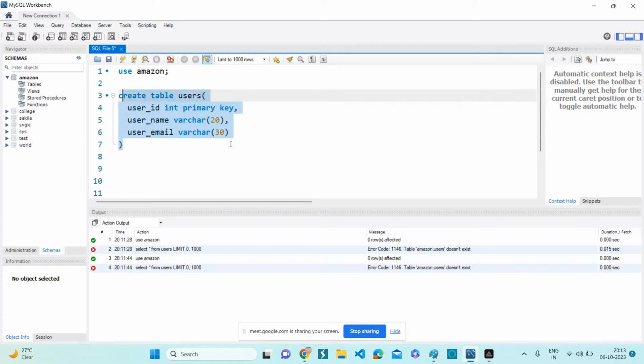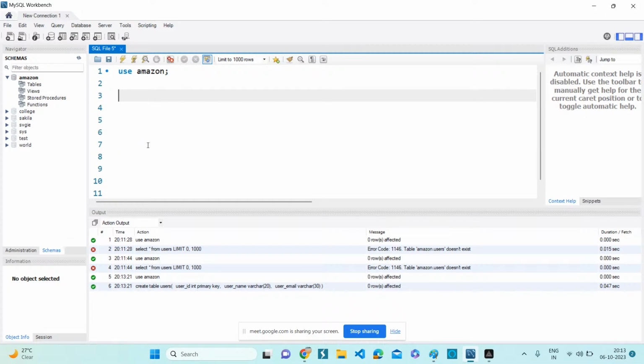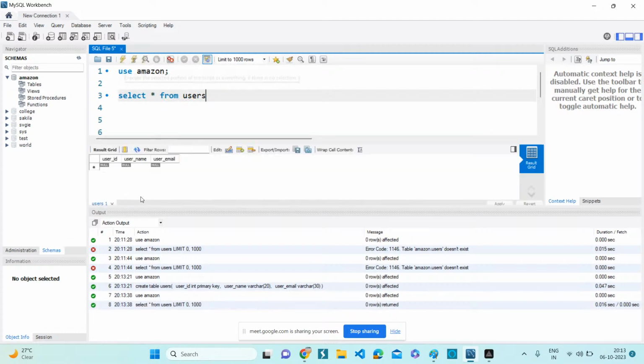Hopefully everything is good. I'm executing this query. Yes, we got the table. Now let me move this away and run select star from users. Right now we don't have any data, so it will display an empty table. That's fantastic.